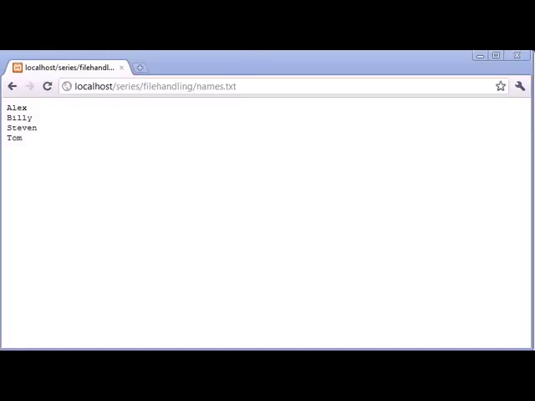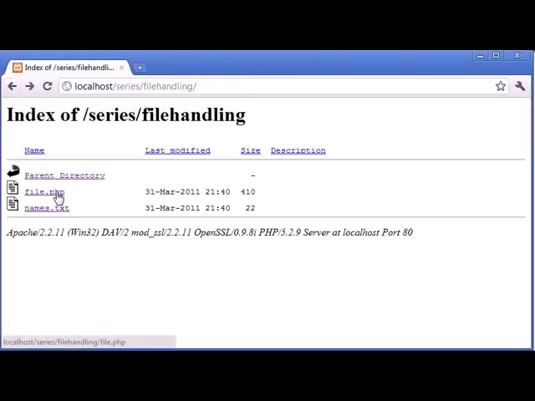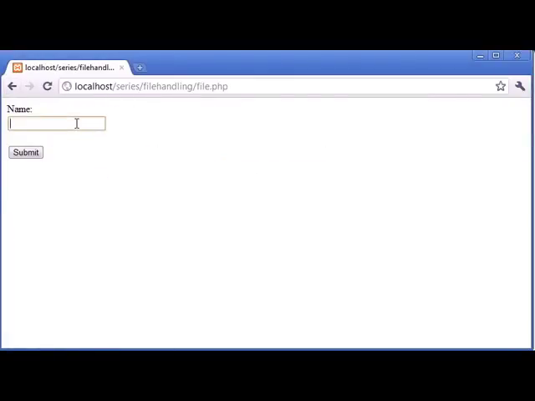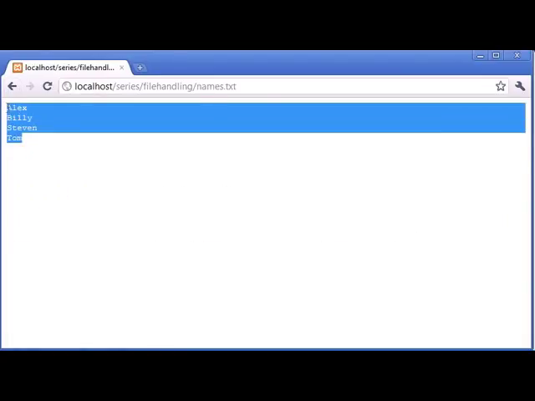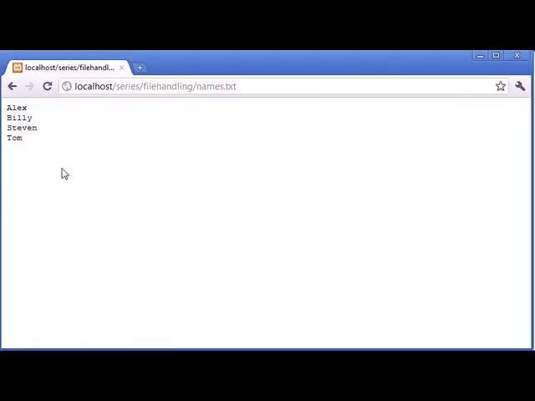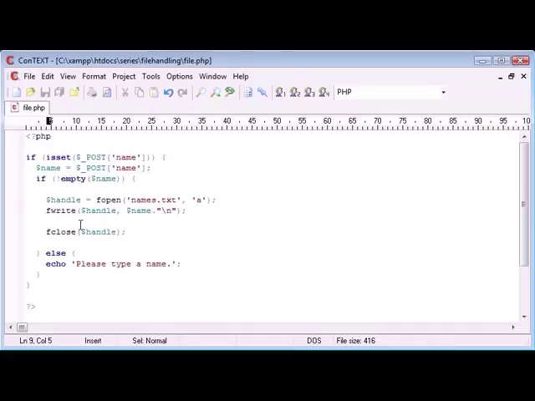Now, in the last file handling example, we looked at appending data and we created this form here which appended data to the end of this file here. And so far we've appended 4 names. Now, what happens if we want to read in this data? I want to read in each name and display them to the user. And what we're going to do is create this inside this process here.